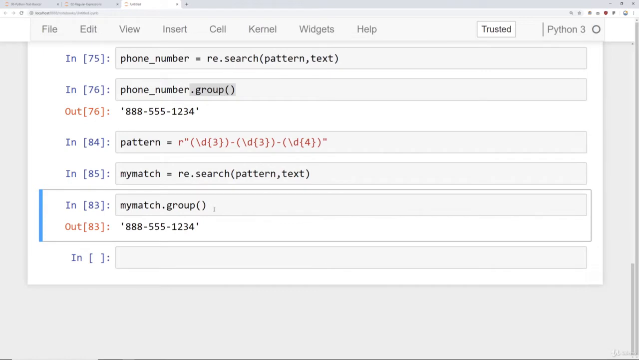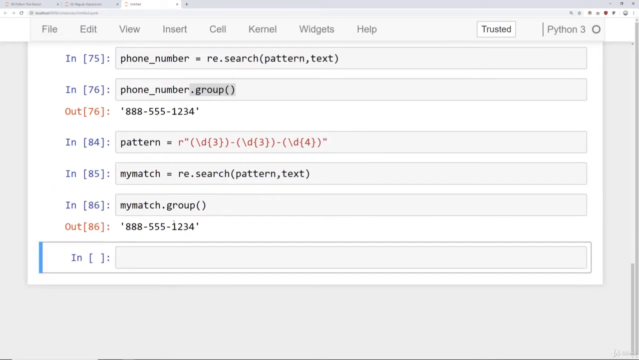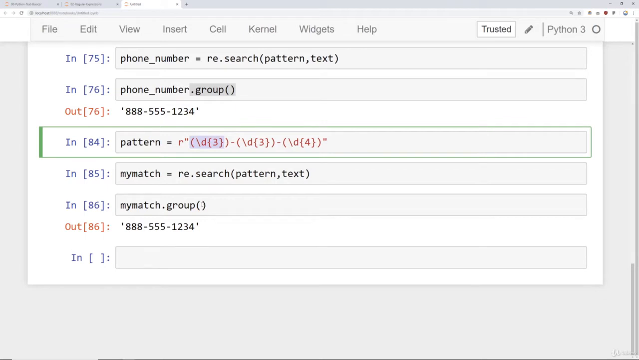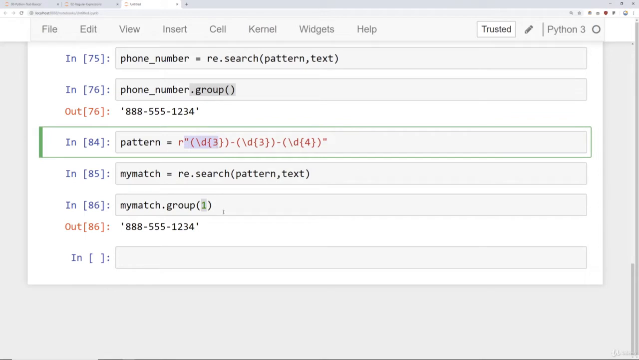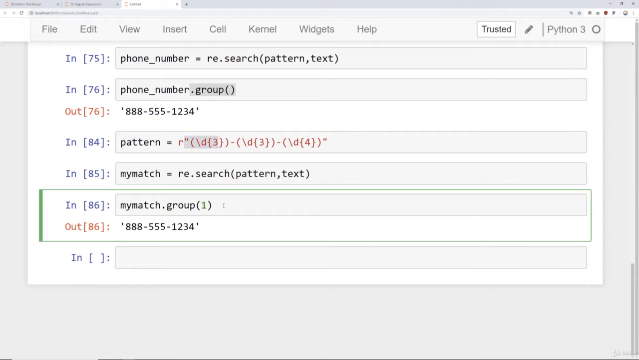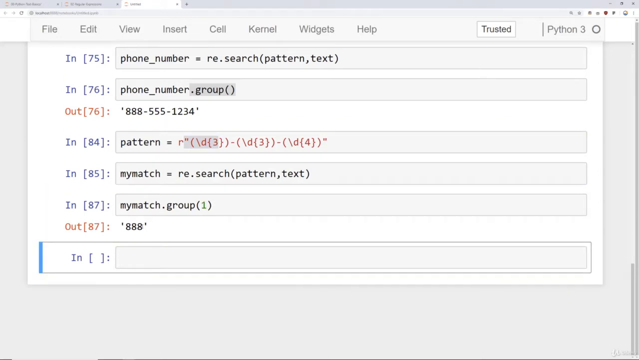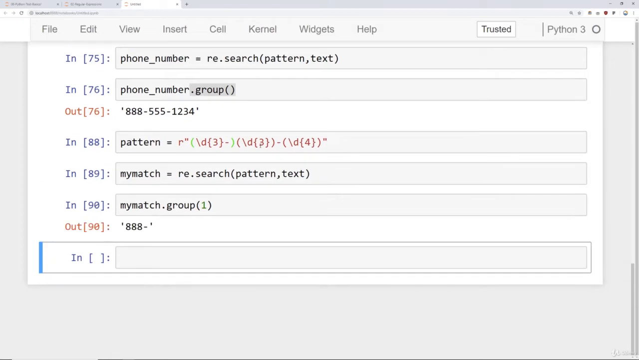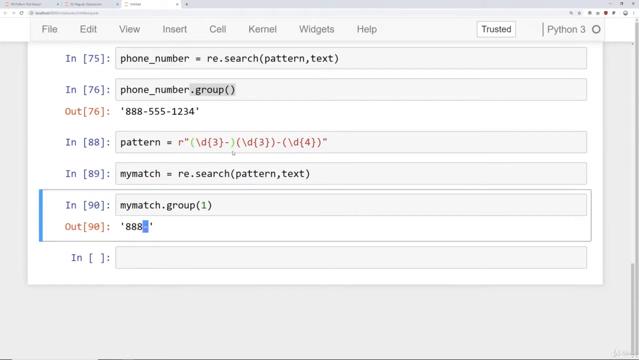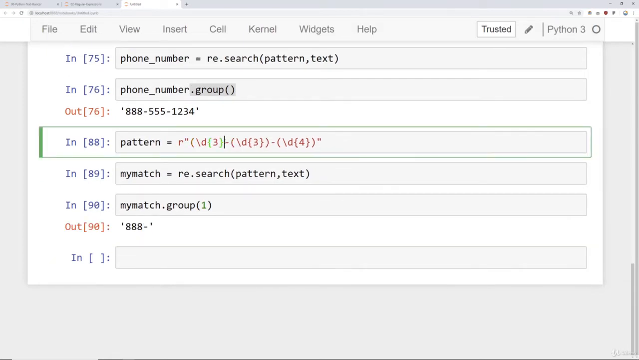and if I say mymatch.group, that groups together everything. But I can call individual groups starting at index position 1, and that's going to grab the first set that was inside the parentheses. So if I say group 1, it just grabs 888. You can see here, if I were to include the dash inside the parentheses and rerun this, group 1 would have been 888 dash.